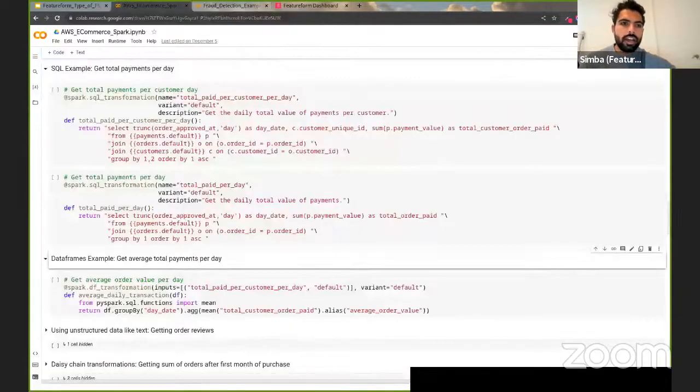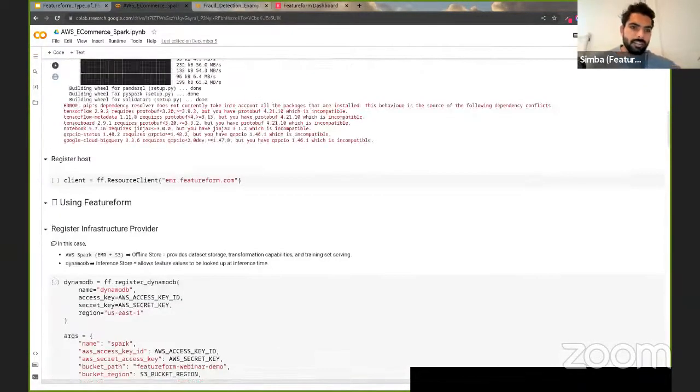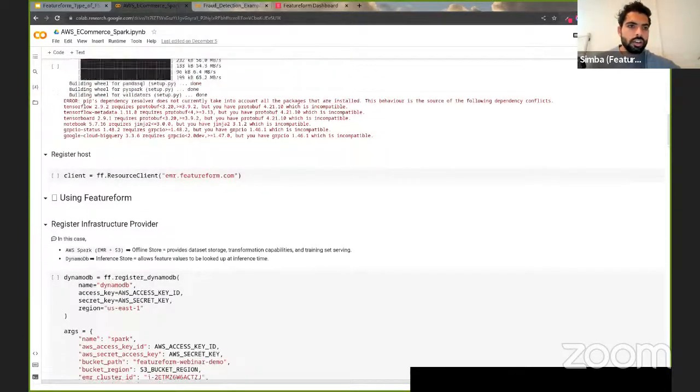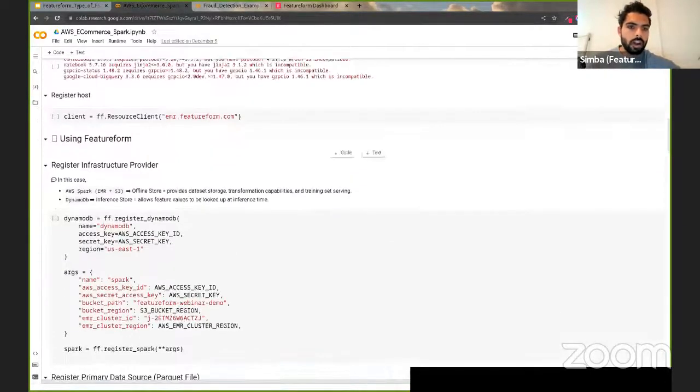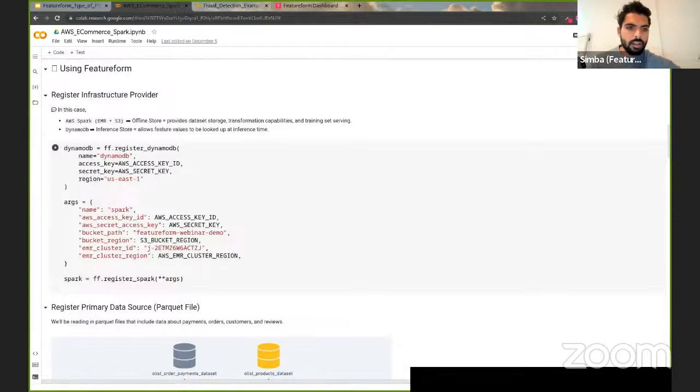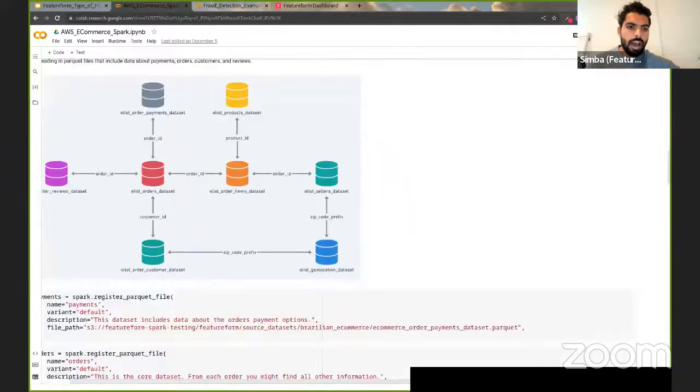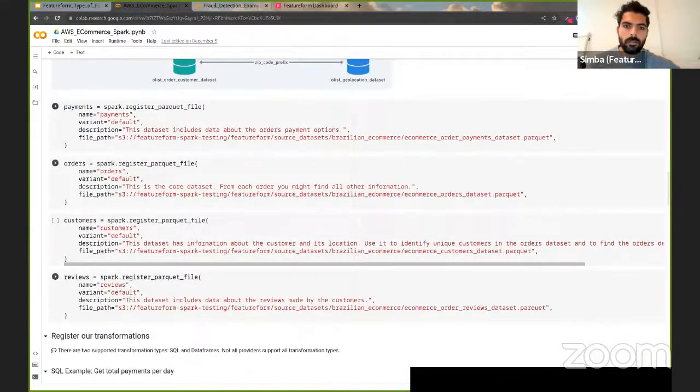Now let's quickly look at how this would look in a more complex version. In this version, I have an EMR cluster running in AWS. I have DynamoDB running, also in AWS. I have way more files. They're Parquet files in S3. And so I register them all.